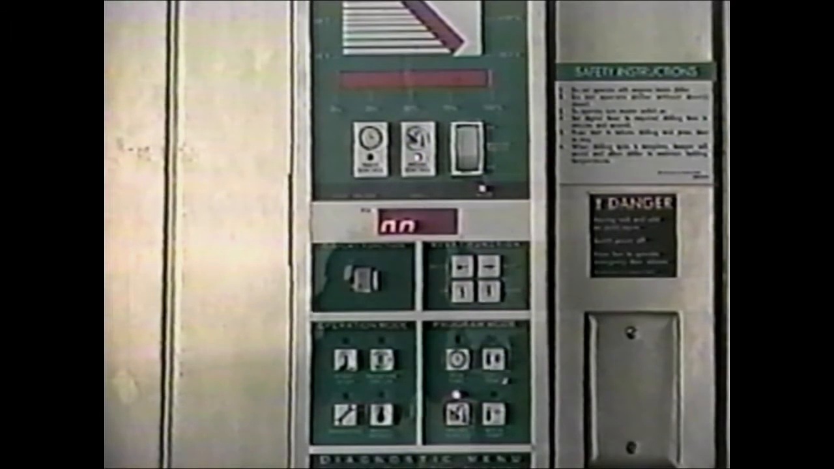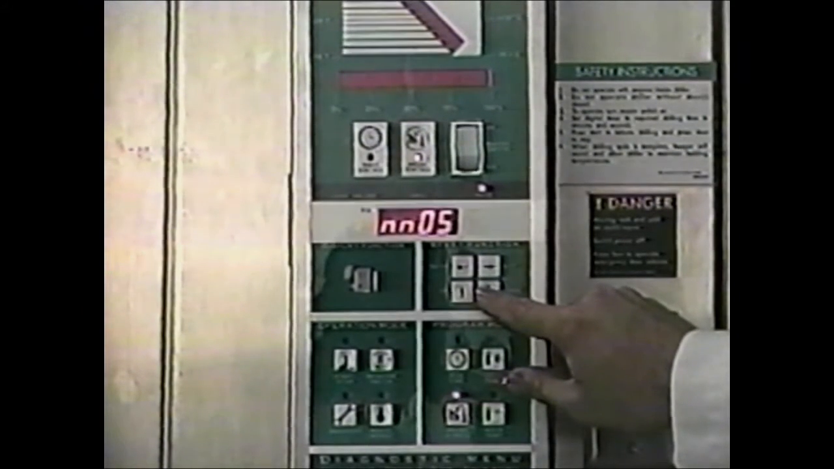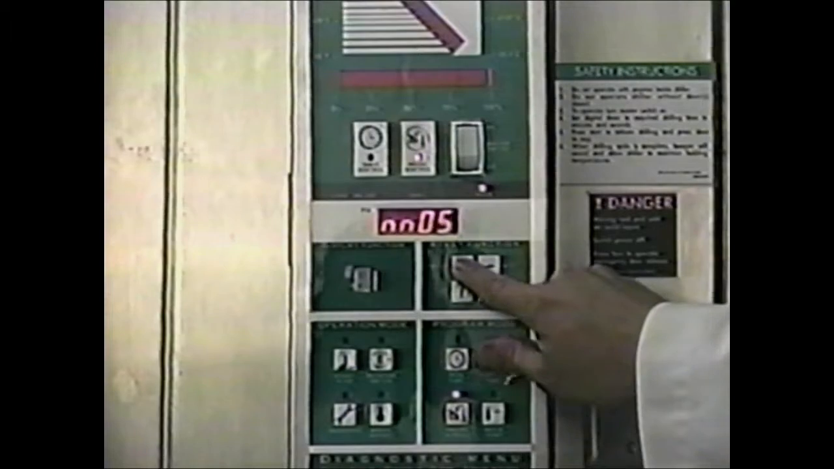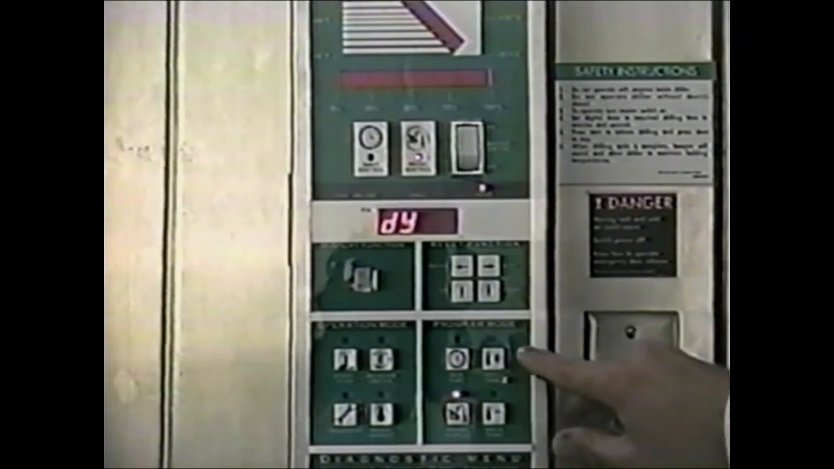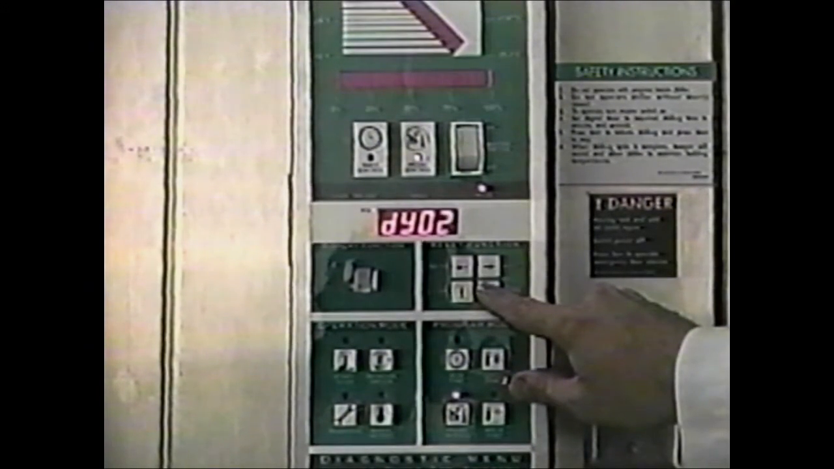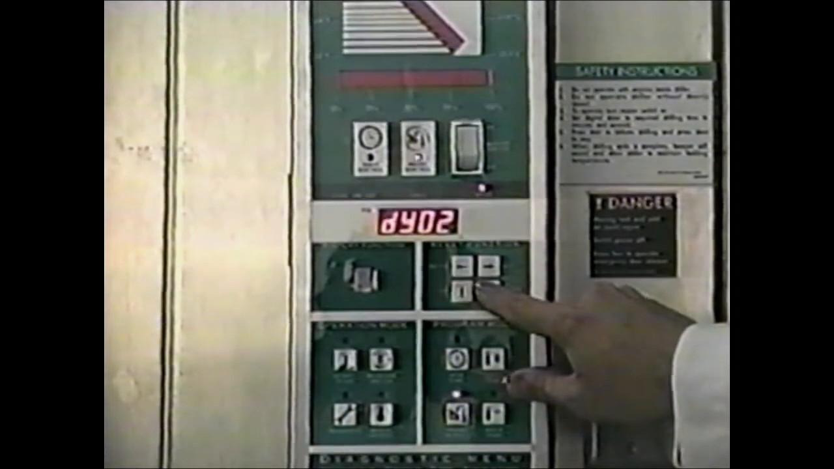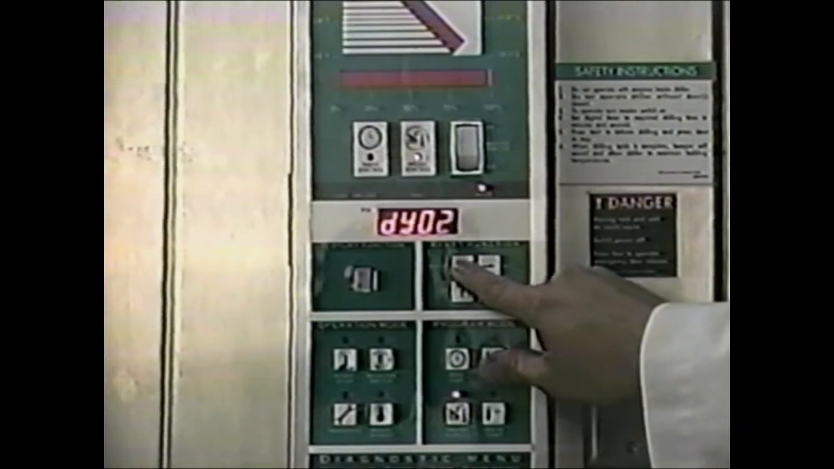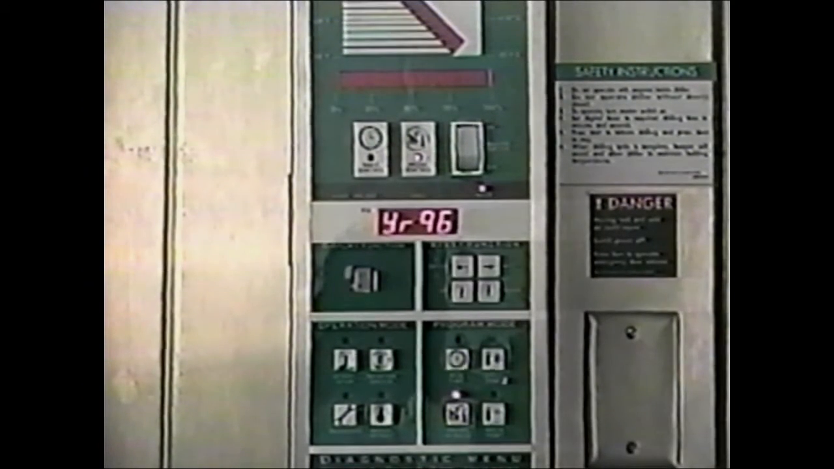Next, the month will appear in the display. The 2 left-hand digits will display M, while the right-hand digits display the numerical month code. Press the up or down arrow key to change the month code, then press the enter key to confirm the setting. Next, the day of the month will appear in the display. The 2 left-hand digits will display DY for day, while the right-hand digits display the numerical day code. Press the up or down arrow key to change the day code, then press the enter key to confirm the settings. Next, the year will appear in the display.